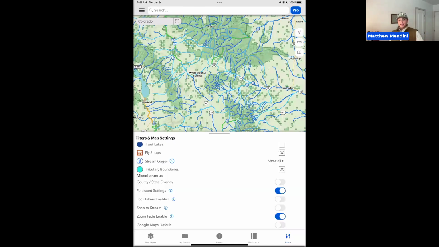Persistent settings as well as lock filters enabled, those two in conjunction are going to be your friend, no matter what map mode you have open and no matter whether you close out of the app or not. Once you have both of those selected and you select your settings, both closing the app as well as switching those map modes are going to keep those settings persistent for you. So that's one thing I definitely like to tell people to turn on right away, just so that as they're setting the map up for themselves, it stays that way in the long term.